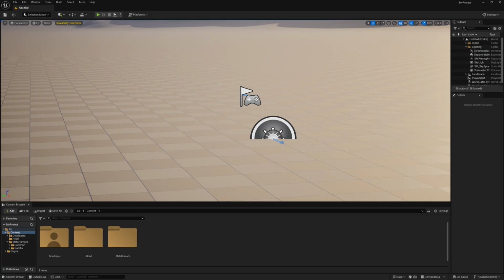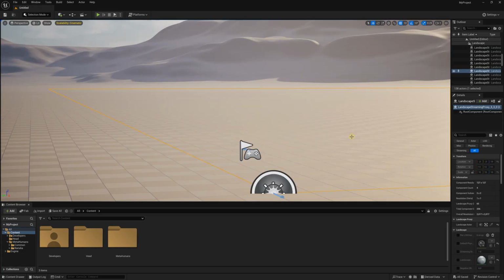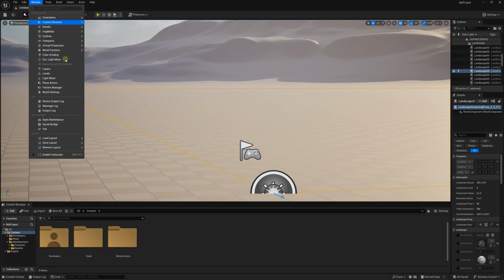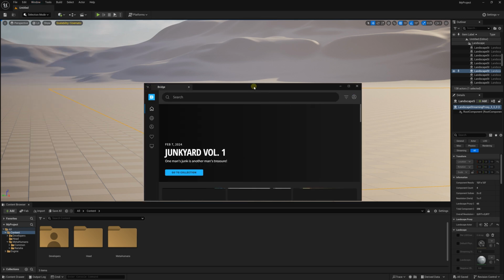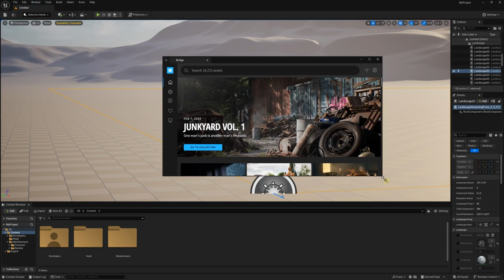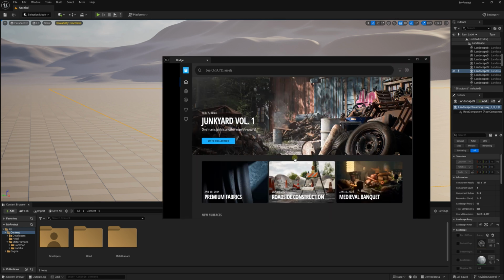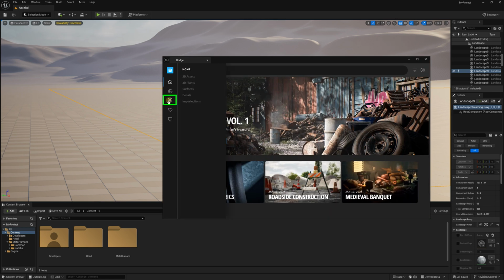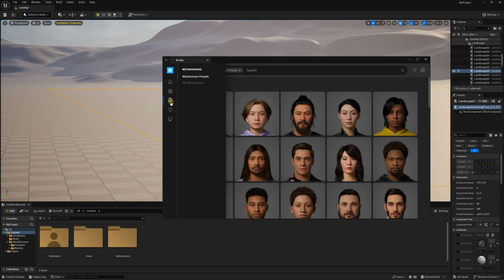Okay, let's start. So this is my Unreal Engine 5.5. Let's grab a Metahuman head. Open Window, go to Quixel Bridge and open it. Then go to this human head icon, and it says Metahuman presets.